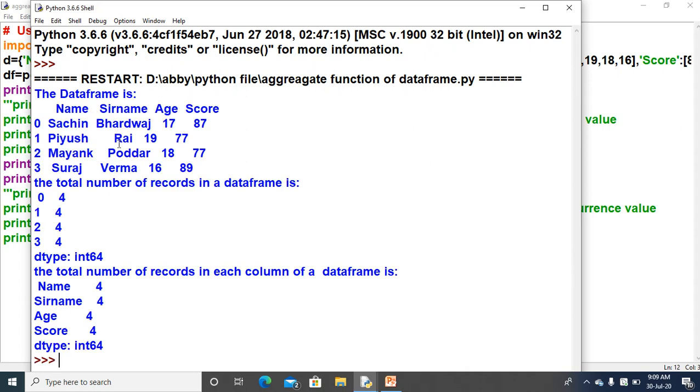First of all, the data frame, then the total number of records in a data frame. In this very data frame, what are the total number of records? Index 0 will have 4 records, meaning the first row is calculated over here. Then the row at index 1 will also have 4 records. The second row index, that is the third row, will also have 4 records, and the last row, which is the third row index, will also have 4 records. So this is the total number of records in a data frame when you have applied x equal to 1. Okay, dtype int64 because this value is an integer.